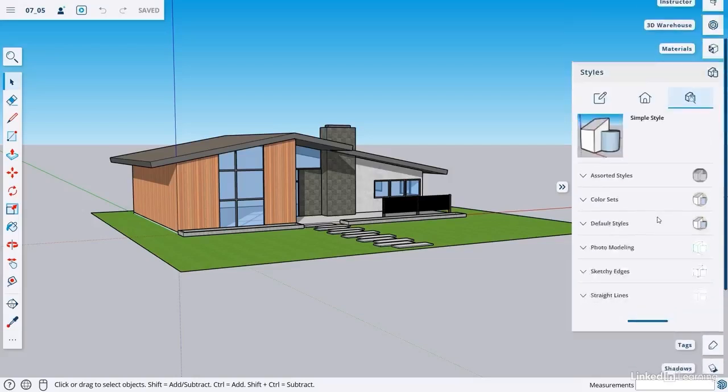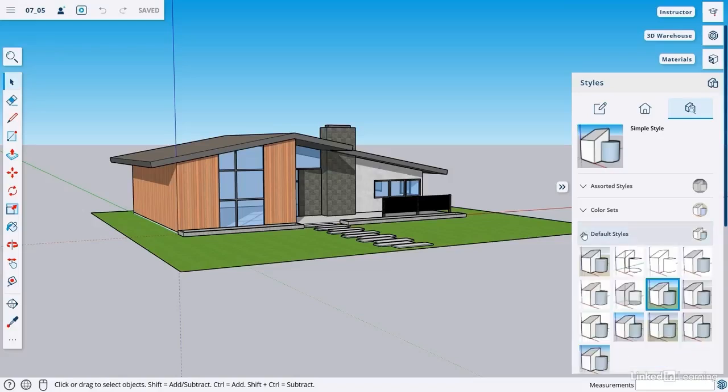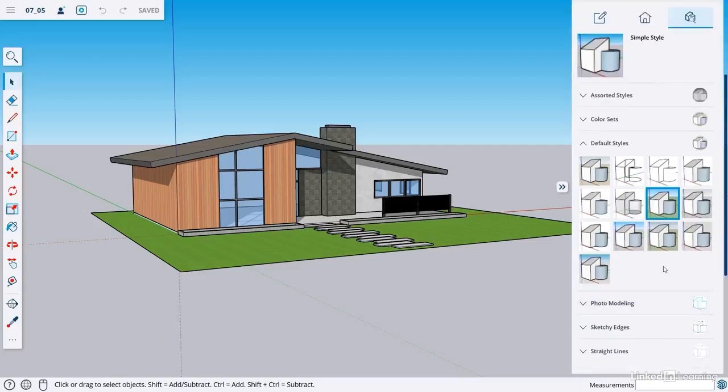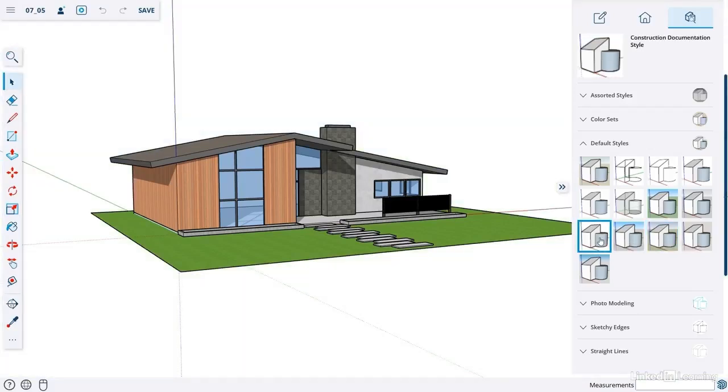Now, you can see we have a number of different rollouts here for different types of styles. So right now, we are in the simple style, which is one of the default styles. And if we want, we can change this. So if you don't like the way SketchUp looks, you can change it maybe to a landscape architectural style. And you can see that the colors slightly change in the SketchUp scene. We could just use a construction documentation style. And that's a little bit more plain. It doesn't have a horizon or background.